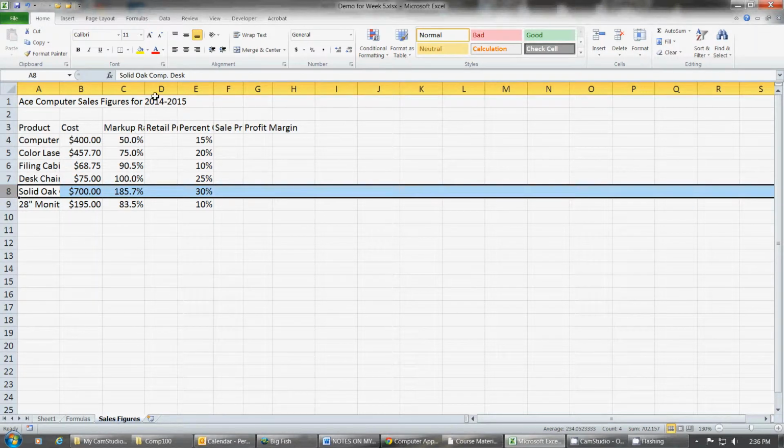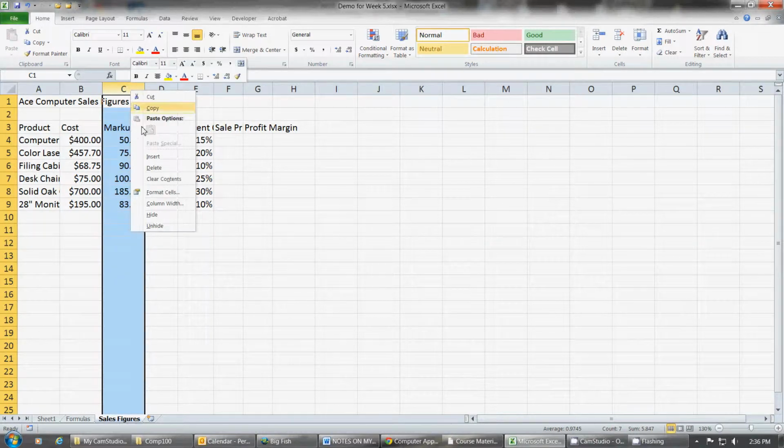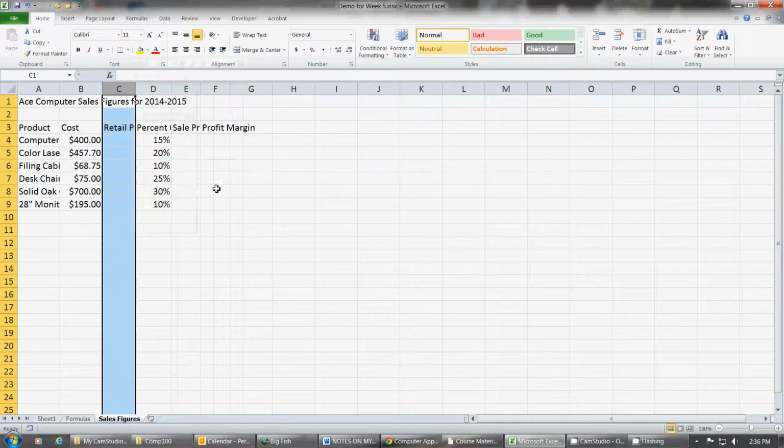Same thing for a column. To delete a column, I would click up here where the letters are. That selects the entire column. Then I could just right click and they have something for clear the contents, but this actually deletes the column. Okay? So it's just gone. Now there's still a column C, but that previous one is gone. I'm going to undo that.